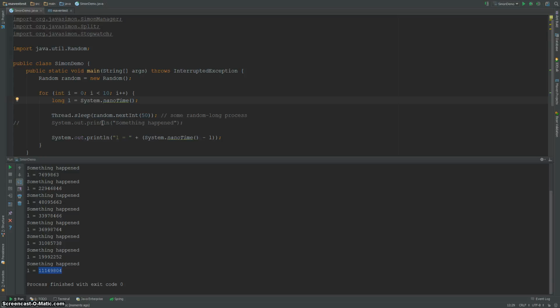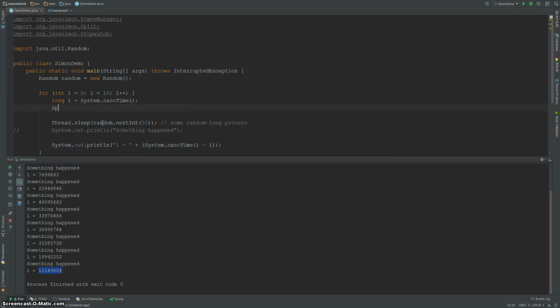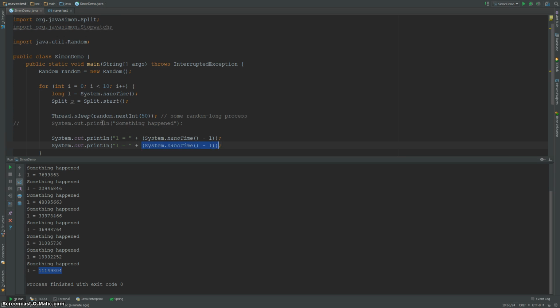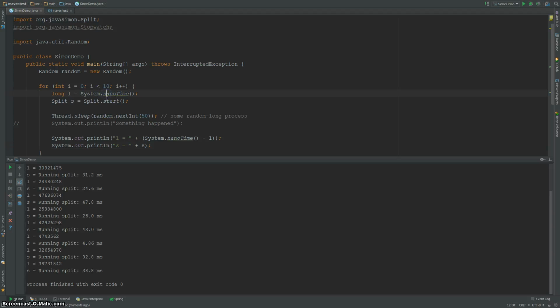You can do the same with Java Simon using a so-called split. Split is something that represents one single measurement. You can start it. I will use a single letter variable just so we can compare it, and you can report the current value of the split. You see that we have roughly the same values, not necessarily identical, because there is still a nanoTime here, another nanoTime internally here, and one here as well.